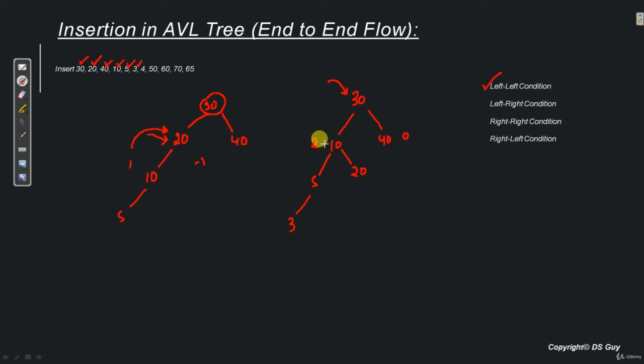So what do we have to do? Again the same thing. We have to do a right rotation over here. So this is how the tree will look like after we do a right rotation. So 10 is promoted up, 30 goes down, 40 goes down, 5 and 3 remain as they are, and 20 becomes the left child of 30.